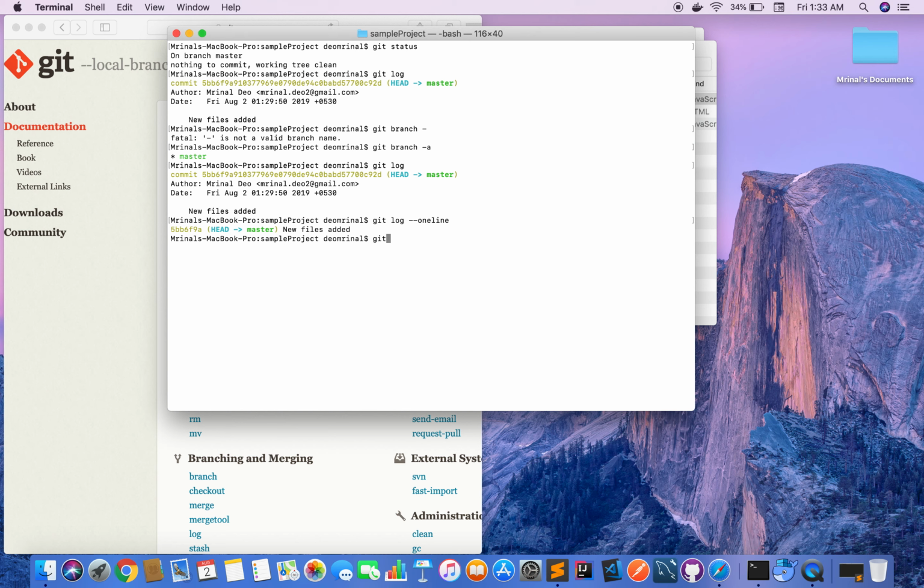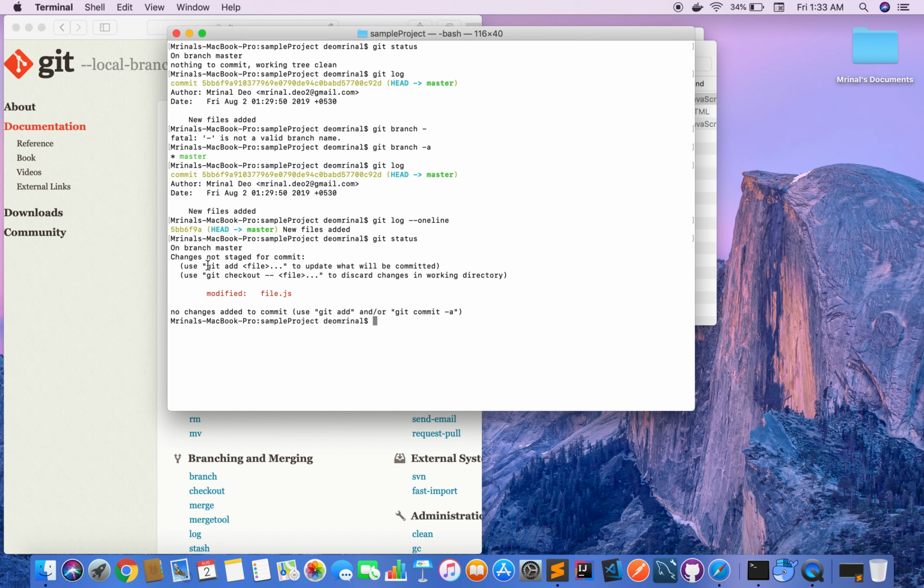If I go back here and do git status, you'll see we are still on the branch master. Changes not staged for commit. Initially, if you remember, it was showing files as untracked, but now nothing is untracked, because this particular file.js is already committed and Git is aware of that file. For any modification in this file, Git will know about the changes, and it will say this file has been modified and you need to commit it so that it reflects in the git repository.